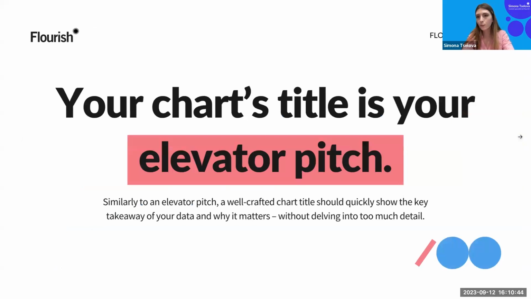And if I can summarize the importance of the title in your charts, I would say this: your chart's title is your elevator pitch. It shows the key takeaway without delving into too much detail, but it also gives some sort of reason why the reader should care about what they see in your visualization and why your visualization matters. And of course, not delving into too much detail is also a crucial aspect, because at the end of the day, we also need to provide our readers with some space to draw their own conclusions. So if you think of your title in any sort of shape or form, think about it as an elevator pitch.